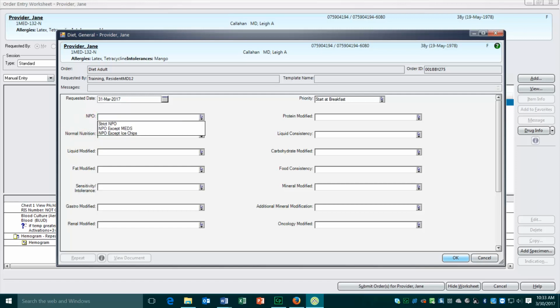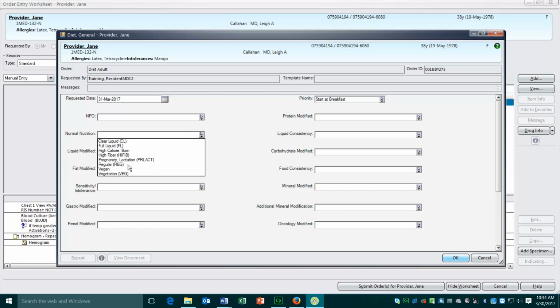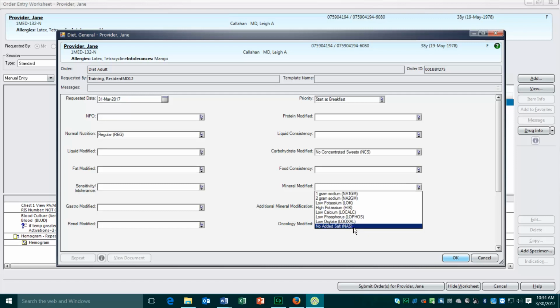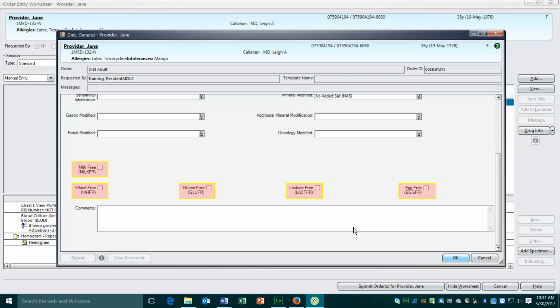Use the drop-down menus to define the diet type, and select modifications for your patient. There are also checkboxes for common sensitivities and a free text box for comments.